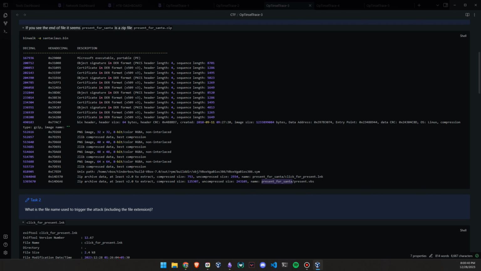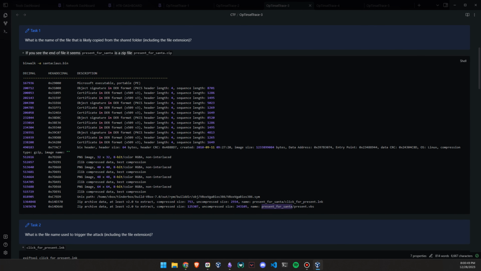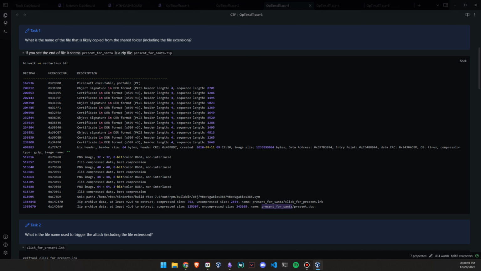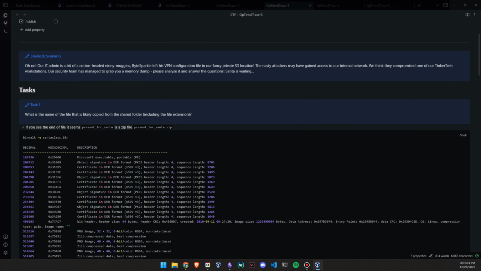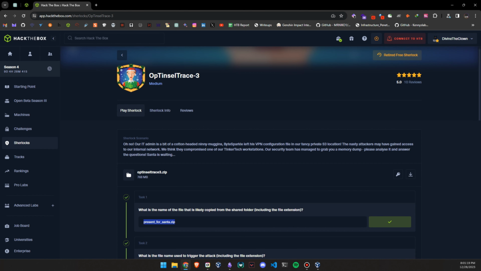After checking this, I thought it might be possible that the data it's extracting from is the zip file itself. The first question was asking, what is the name of the file that is likely copied from the shared folder? We were only able to see this file at the start, and they were asking to include the file extension too. So I just thought, let's go for that present for Santa, and I gave it. And this was the file that was accepted.